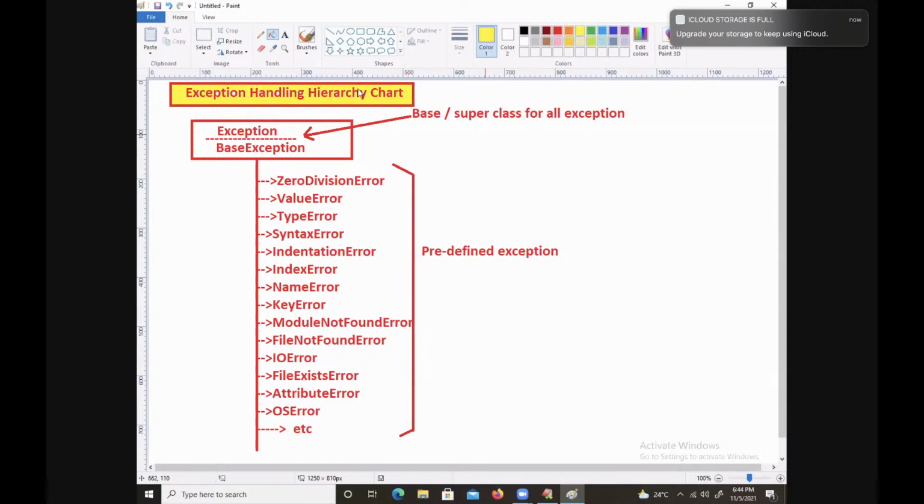If somebody asks you tomorrow, who is the superclass for all the exceptions in Python? What is your answer, please? Exception or what? BaseException. Very nice, nicely remembered. And all the exceptions which we are seeing are called what, my dear students? They are called exception subclasses.